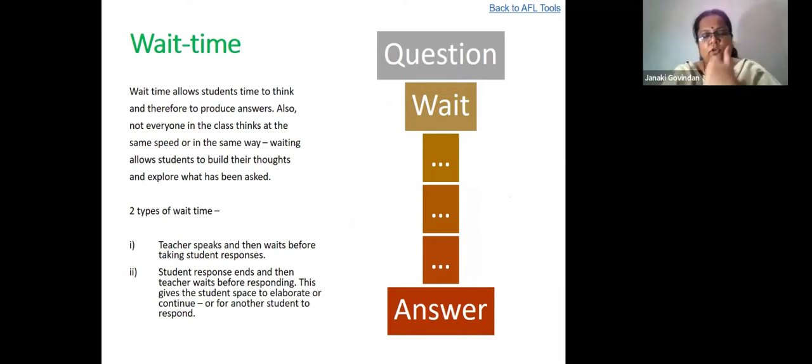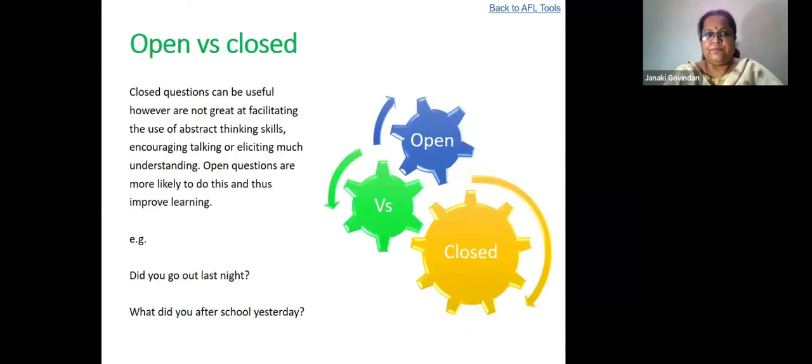When you immediately call out a student's name, they start to panic and they won't even be able to answer properly. Even if they know the answer, they won't be able to make the sentences or create the sentences properly. So give them some time to think and then give them the opportunity to answer.